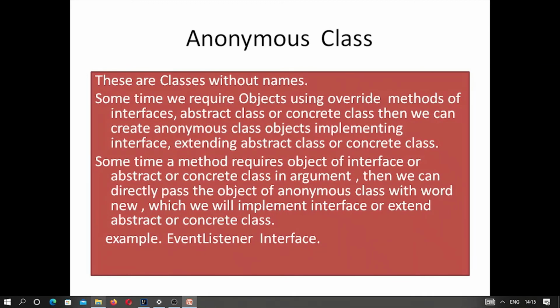Sometimes a method may require an object of a class implementing an interface or abstract class. So for a one-time purpose, we don't need to create a class and implement an interface or extend an abstract class. Just by creating with the word new, we can obtain an override method of an interface or abstract class, and we can do all the required things. So this is an anonymous class. This is also a very useful class, even in the case of the event listener interface.